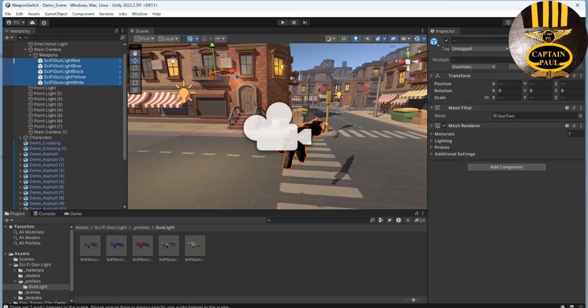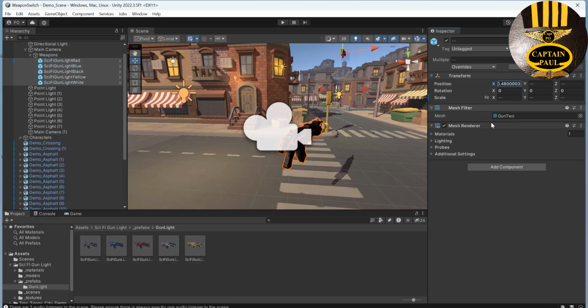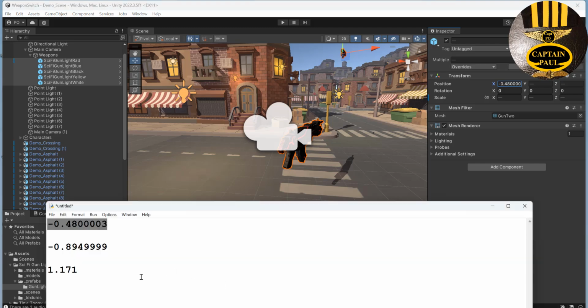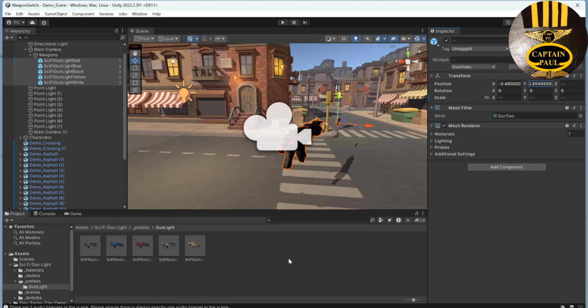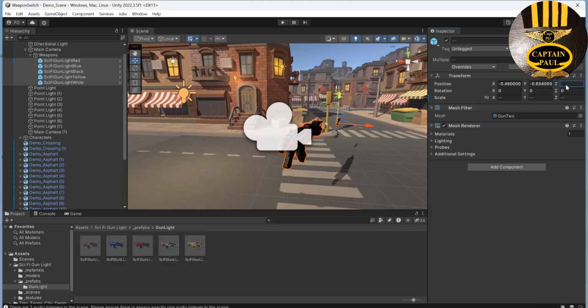The coordinate that I've copied, I will now use for all the guns. Paste. And the next one, just grab all of that, dump it here. And followed by the next one for the Z axis.